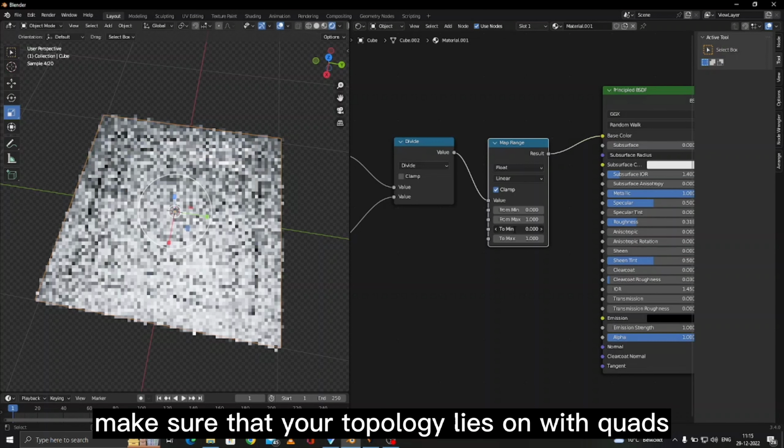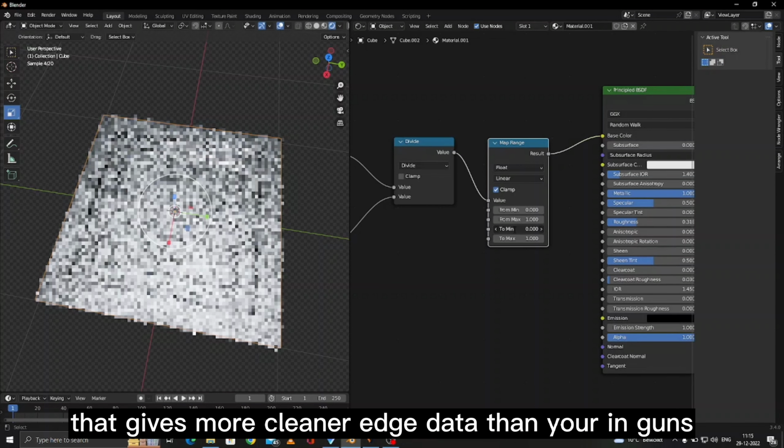Make sure that your topology lies with quads, so that it gives cleaner edge data than your n-gons. That's according to my preference. You can change it if you want. You can add a map range node if you want to really control the data over the XYZ coordinates, to keep the minimum value and the maximum value separated at each coordinate.